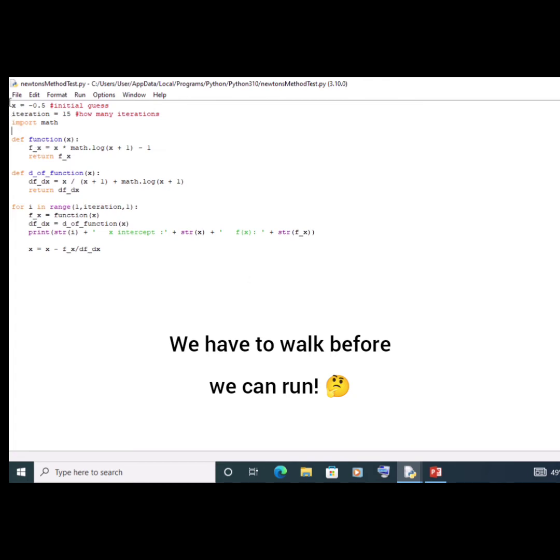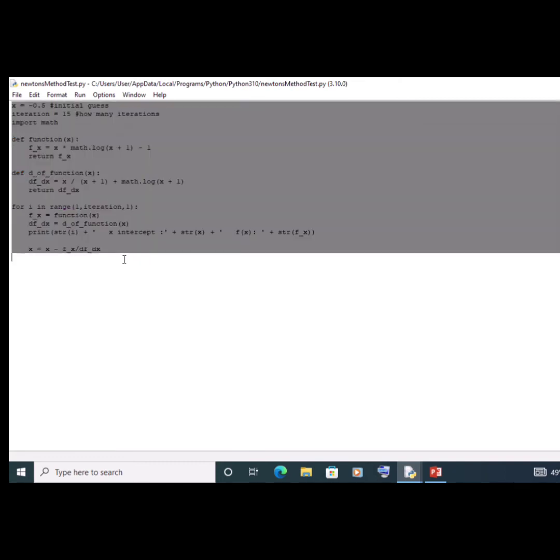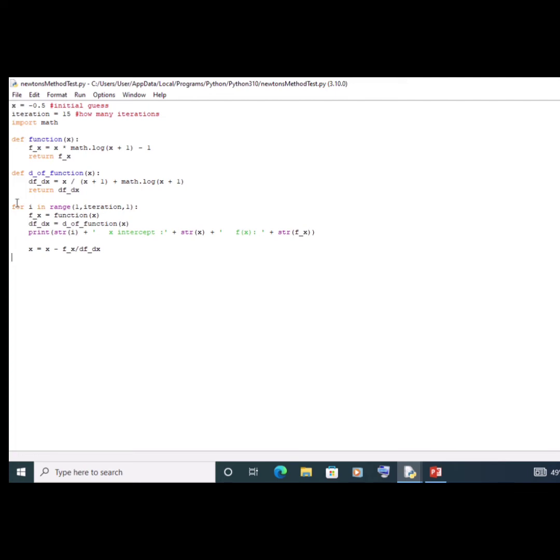But this is where it starts. So I want to give you a basic rundown of what's happening when we type up something like this.